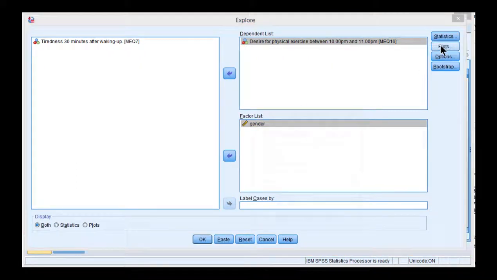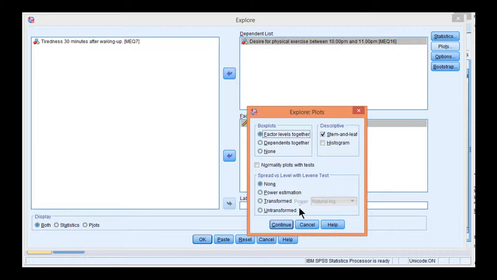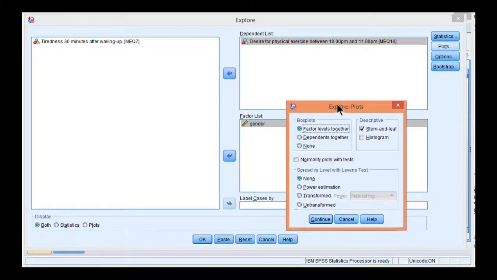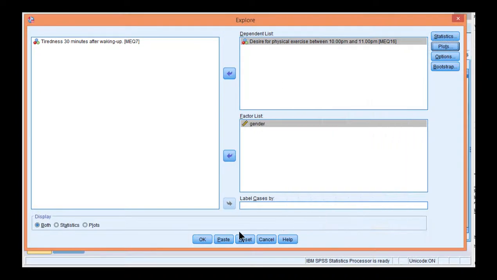Next, click on Plots. And this option here is available to you because you put the grouping variable on the factor list. If you don't put the grouping variable in the factor list, this will not be highlighted as accessible to you. And the default is none, and you do want the test, and click on Untransformed. Click Continue, and click OK.